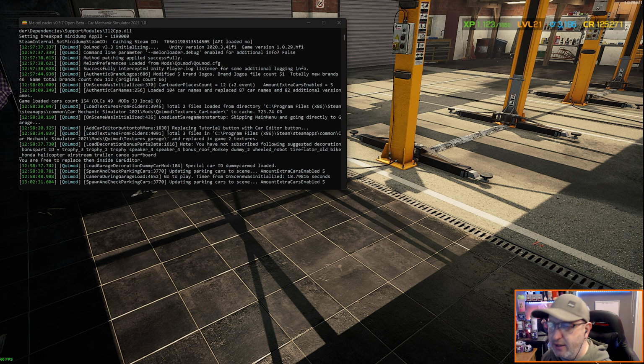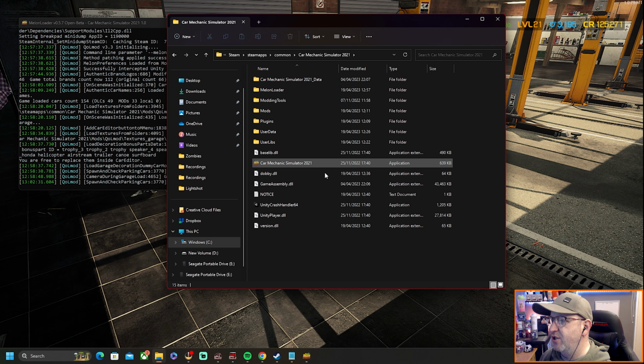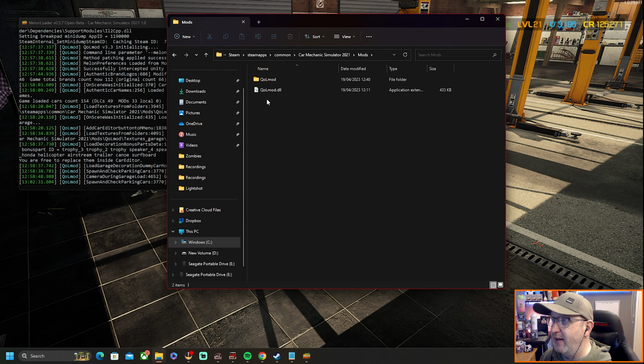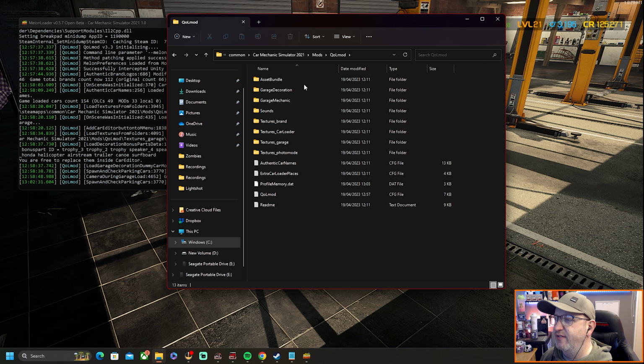When you install Melon Loader, when you go back into your Steam Apps Common Car Mechanic, there will now be a mods folder. That's where you put the quality of life mod. You just unzip it and stick it in there. Let me just show you on here. It will install a mods folder, and that's where you put both of those from that quality of life.